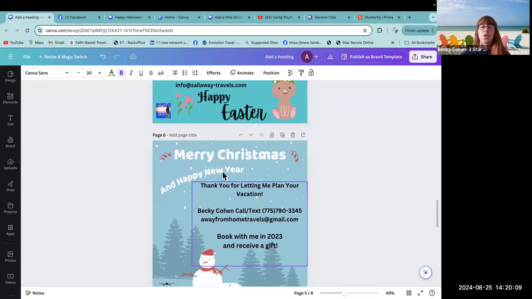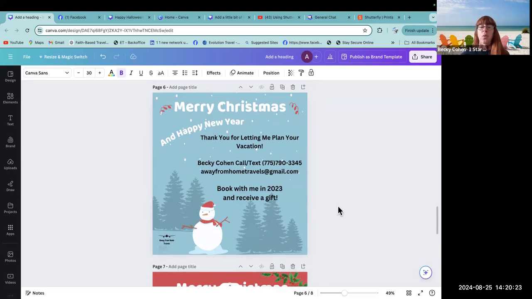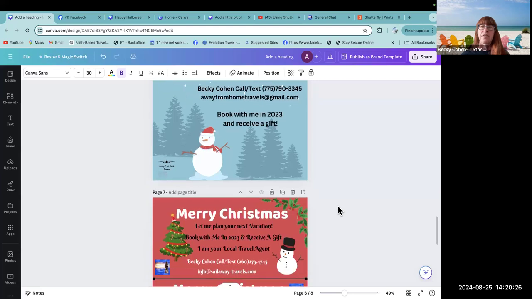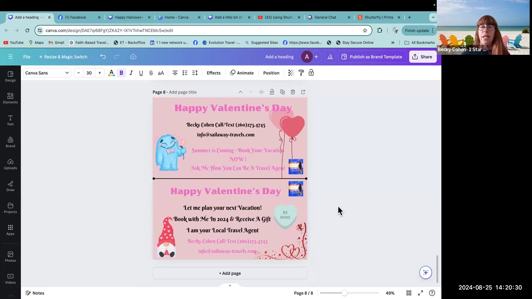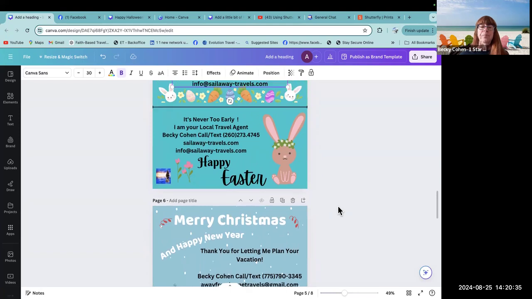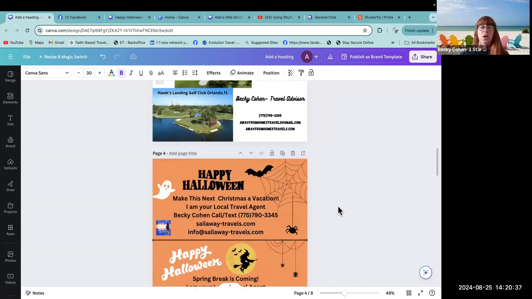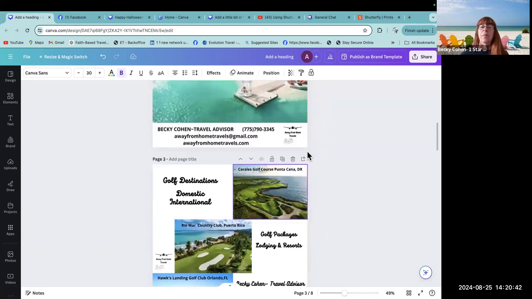You can also do just the cards like this and give them to, let's say, previous customers, right? Thank you for letting me plan your previous vacation or whatever and send them in a nice thank you card. Again, we do those, right? I have thank you cards that I send to my clients anyways. So you might want to gift that to them with, I don't know, a gift card of some sort. So I hope that part was helpful.